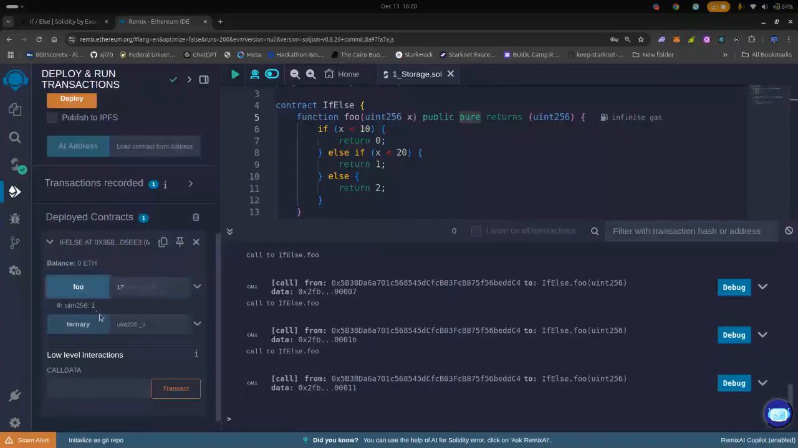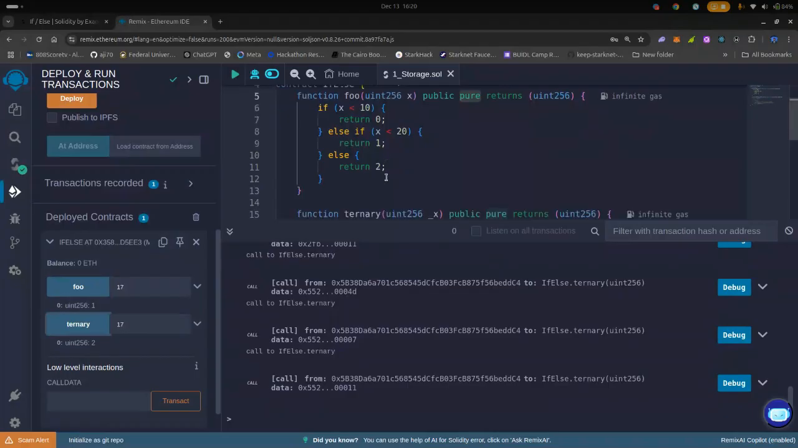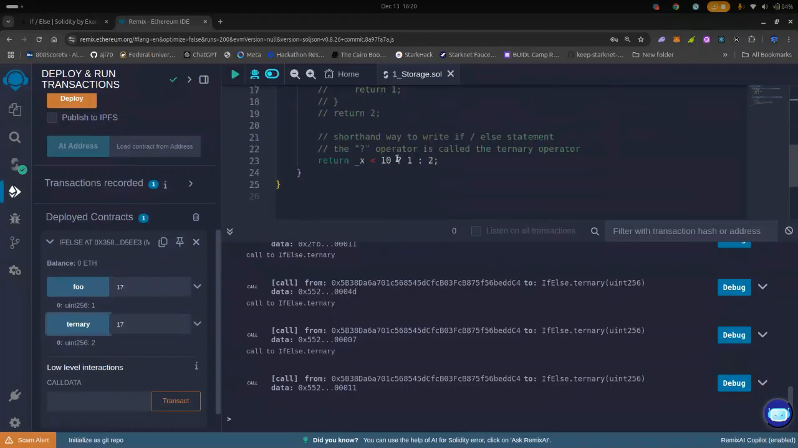We should get 1. And the ternary operator uses the same function. You get 2, you use 7, you get 1, you use 17, you get 2. Yes, because if it's not less than 10, it returns 2.